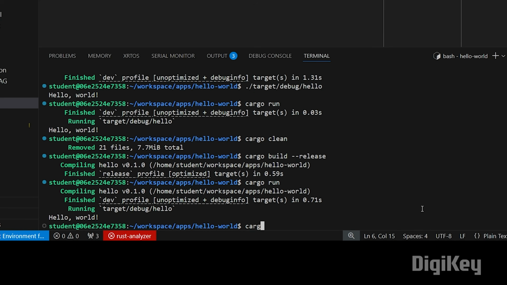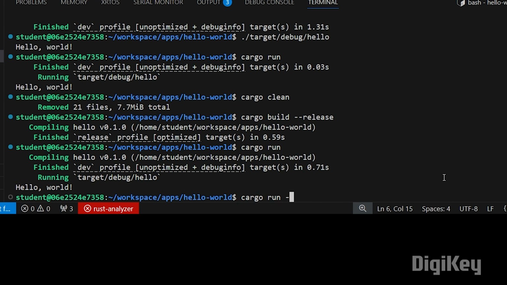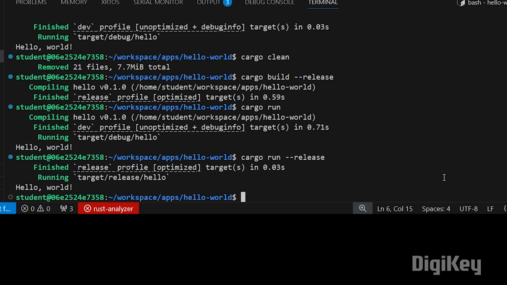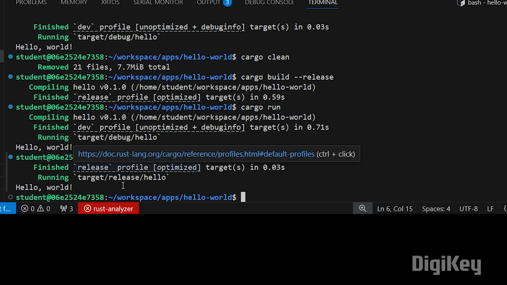As you can probably guess, we're going to say cargo run and give it the profile we want. In this case, --release. It sees that the release application has already been built and it runs that application in release for us.